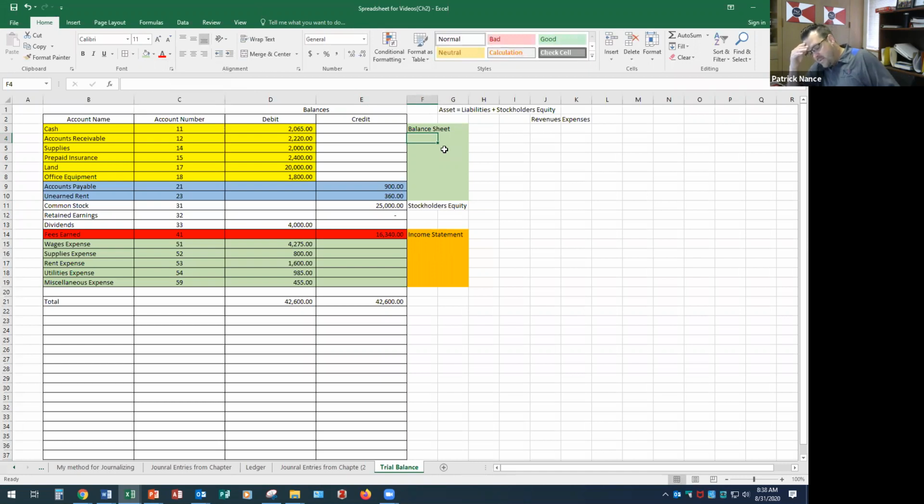It's easy to transpose numbers. The book talks a little bit in here about how that happens and ways to fix it, or slide numbers that add extra zeros or anything like that. So you can read through that and see what some common errors are, but the trial balance is the trial balance.